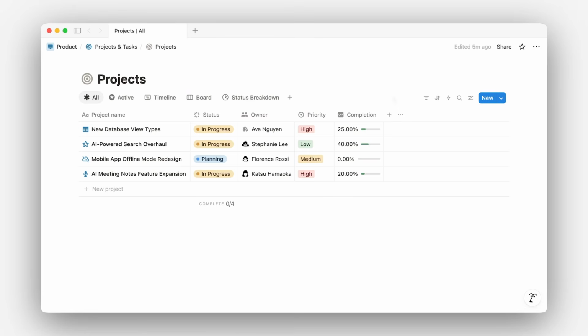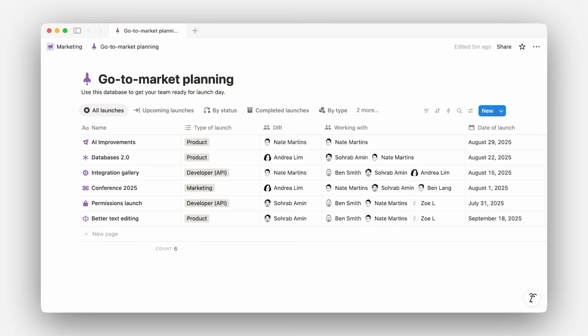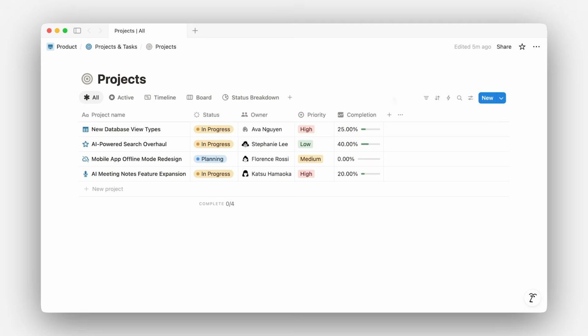Let's understand how this works. In this example, our product team is using the projects and tasks database to track new product launches. Now, your marketing team is getting ready to announce what's coming. To make things more efficient, they want to bundle launches together. That's where the relation property comes in. You can link your projects and tasks database to a separate marketing planning database to keep everything connected.